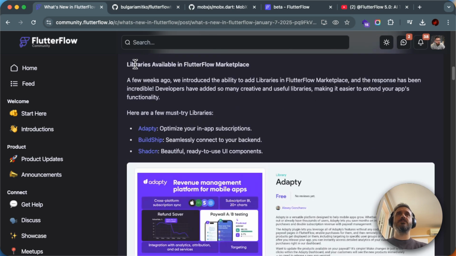And the last one is libraries available in the Furtherflow Marketplace. A few weeks ago, we introduced the ability to add libraries in the Furtherflow Marketplace. The response has been incredible. Developers have added so many creative and useful libraries, making it easy to extend your app.